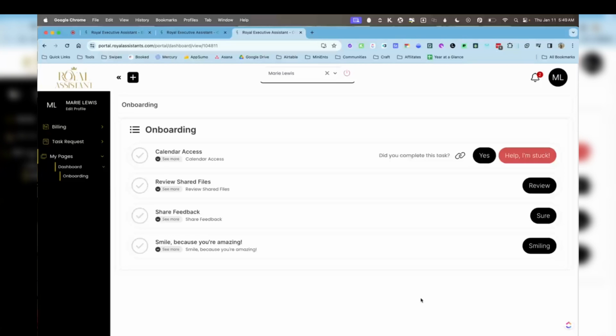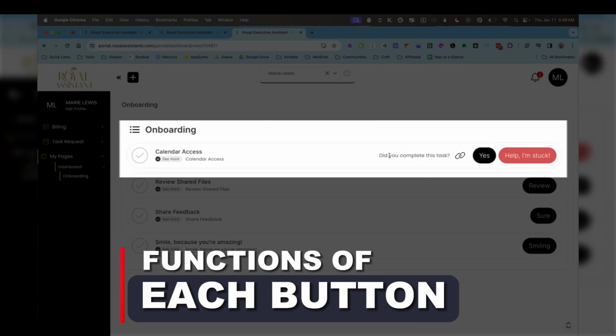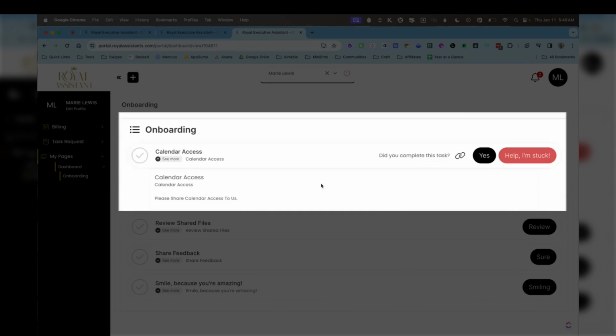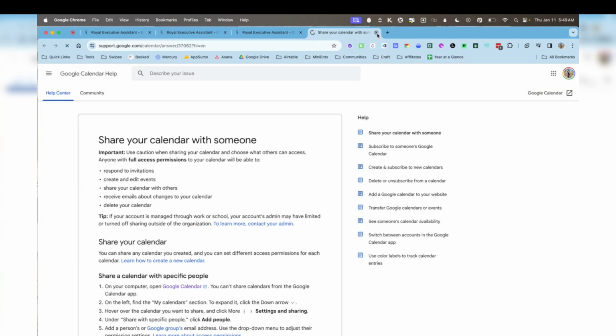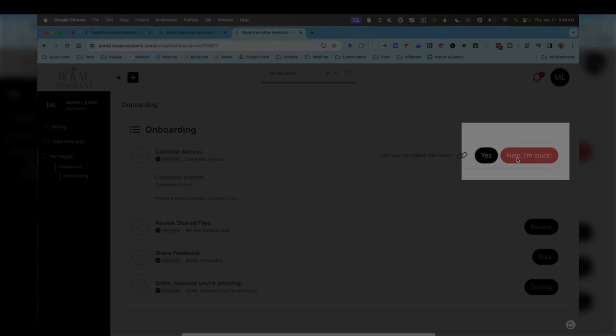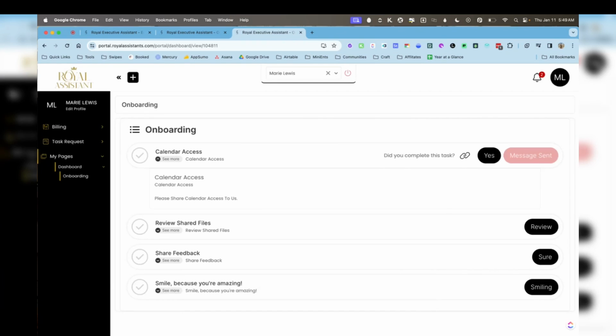From initiation, Marie will see the checklist. She'll also see the buttons. I've already went ahead and clicked the first button, but she can see the see more options, as well as when she clicks the link, she can click the link to take her to the link action that I provided. When she is completed, she can click yes, or if she's stuck, she can click help, I'm stuck. This will send a message. This is a test. I'll send that, and then I'm going to hit send.